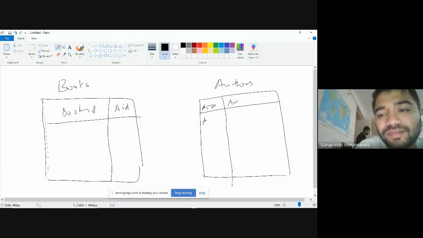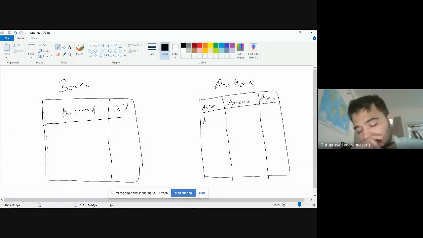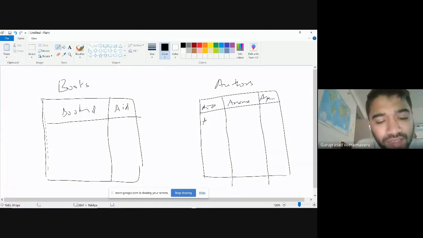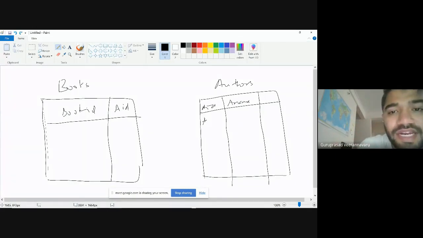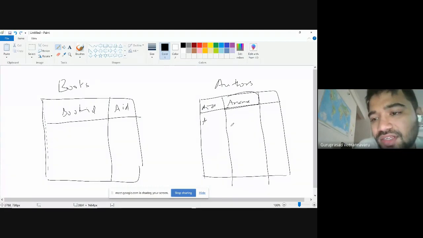Author name, his details, age, city, and all. But now, let us say somebody comes afterwards and says, get me all the books written by Amish Tripathi. So the query is: get me all the books written by Amish Tripathi. Here, you know the author name, Amish Tripathi, so you'll find the author ID.